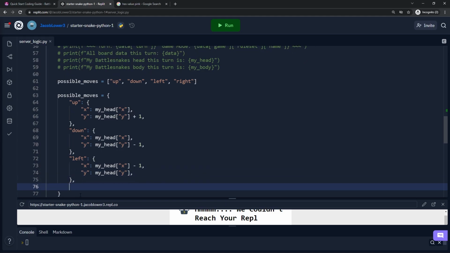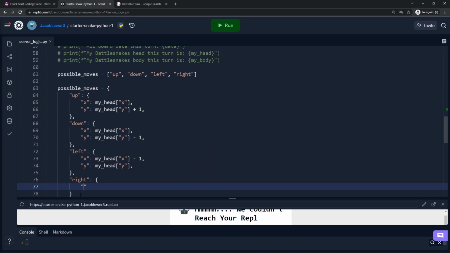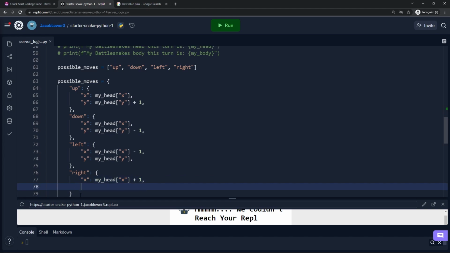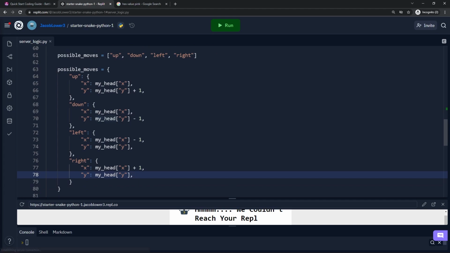And same with our right movement. Make it a dictionary. We'll say our x-axis, my_head, wherever it was already, and then we're going to add 1 to that, and that's going to be our new location if we were to move right. And then y, same thing, my_head, y, and this one does not change. So now we know where each of our possible moves would be if we actually made those moves.